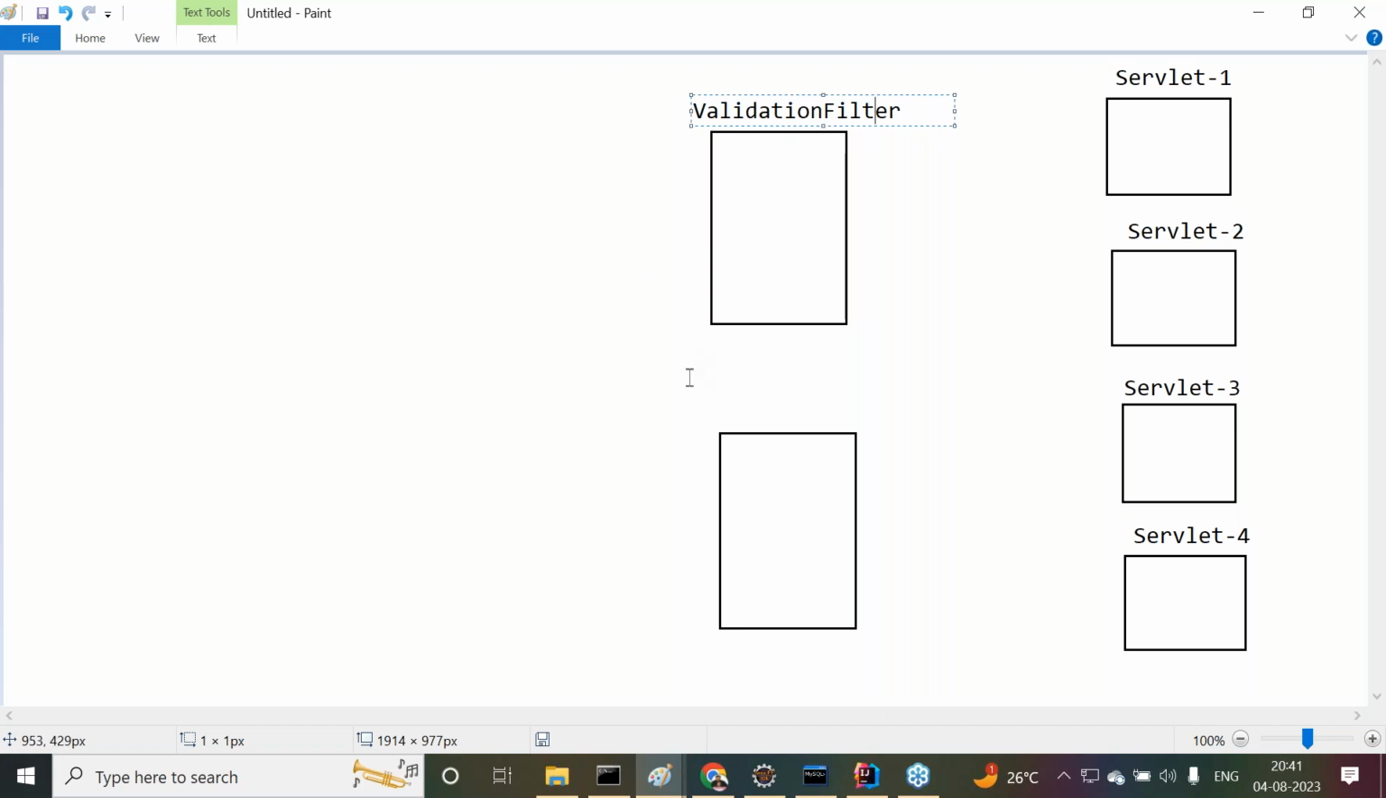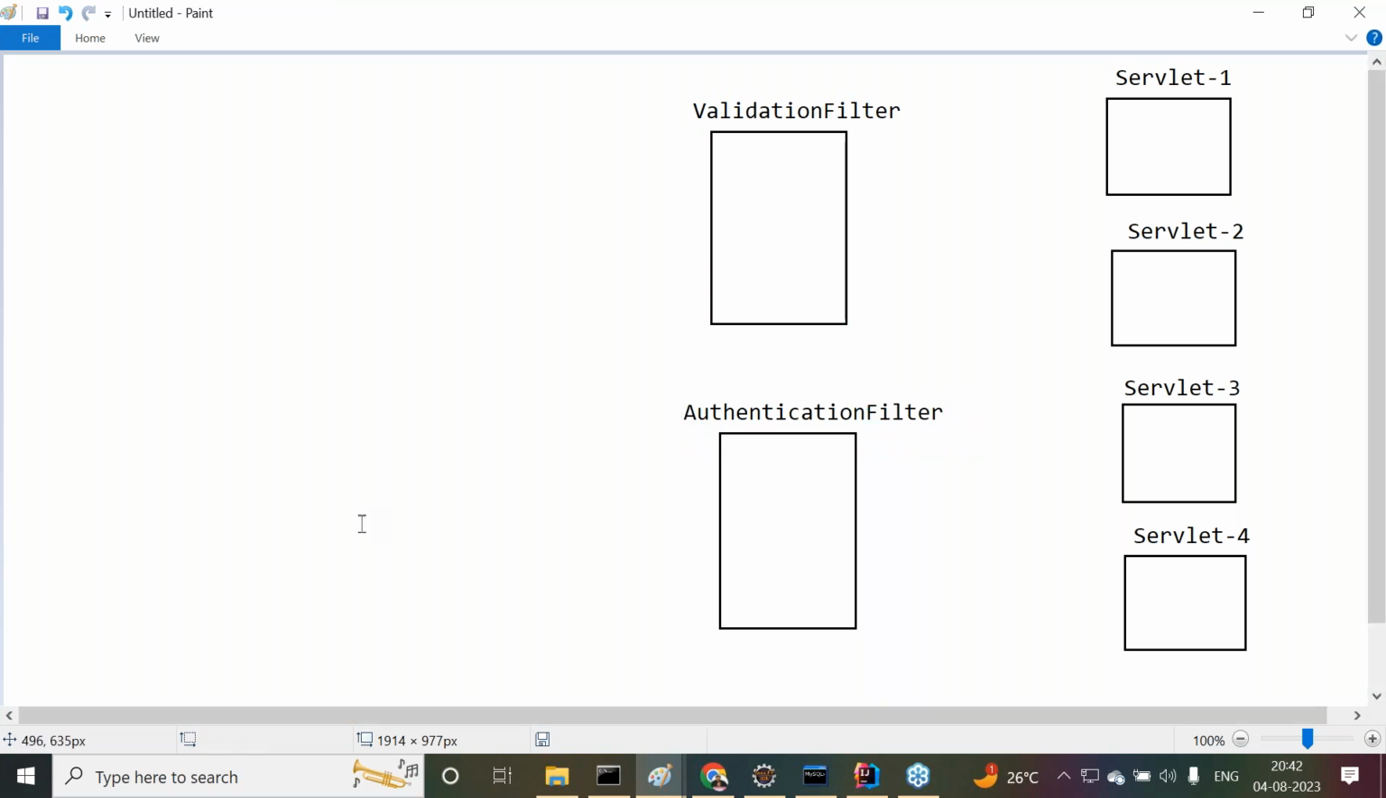Validation filter, authentication filter. Validation filter, and next one is what there? Authentication filter. Now understand my requirement. My requirement is: validation filter I want to apply for servlet 1 and servlet 2. Authentication filter I want to apply for what there? Servlet 3 and servlet 4.